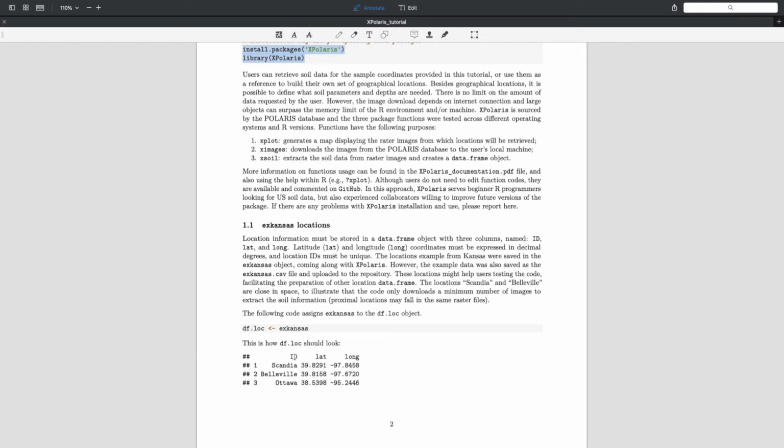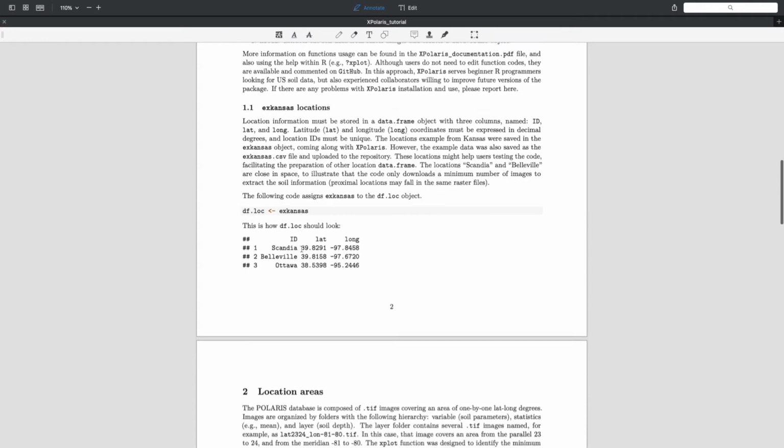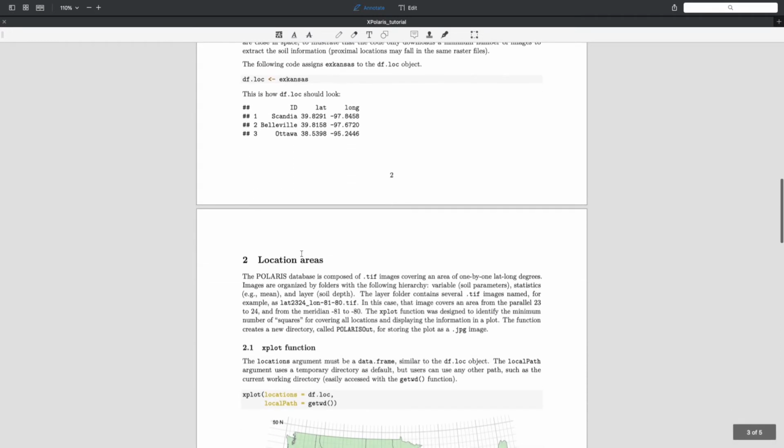You have the ID, which must be a unique identifier. They cannot repeat for different locations. You have the lat and long columns that must be decimal degrees for both of them. And then we have only 3 functions in the package.